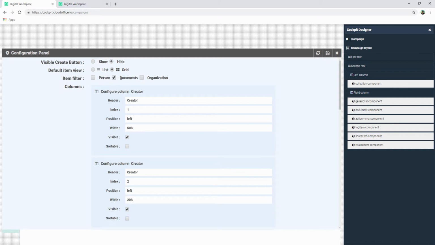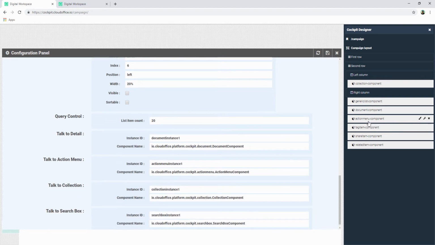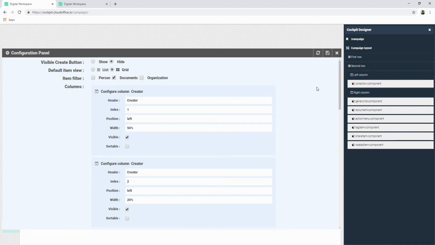I choose documents, that's why this generic list component shows the list of documents related to the company. But in the person path I choose person as the default selection. You can also control the number of items shown on the list by increasing or decreasing the number in list item count. Now I increase it to 20 from 10. All the components you dropped inside the layout can talk to each other. You see I already keep the identity of other components, so that the generic list component can talk to them. Okay, now we save the component configuration and see what happens.